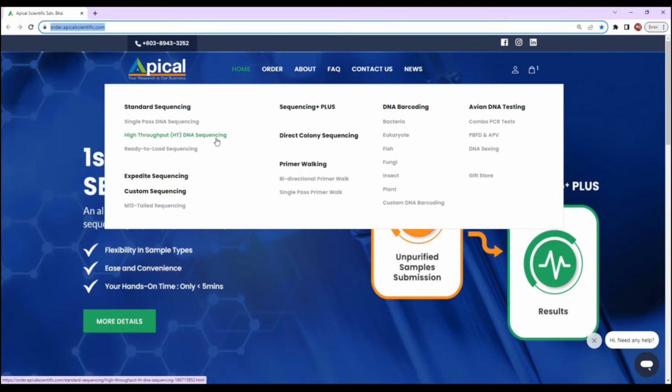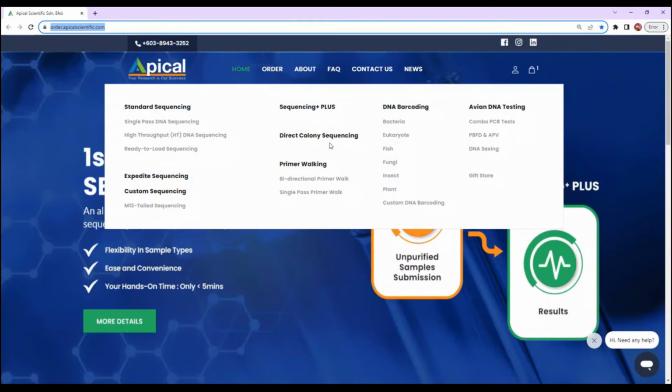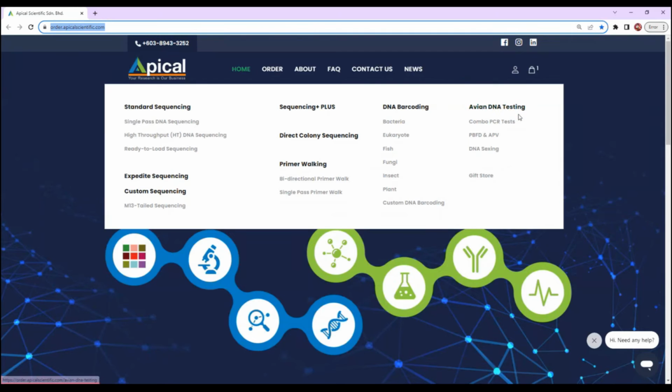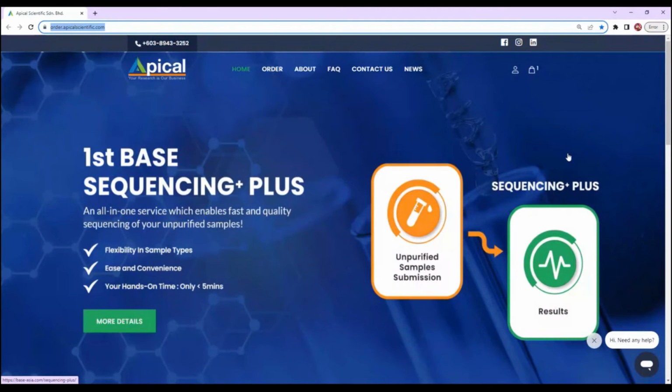And then we have high throughput for submission in plates, and then ready to load sequencing. And then we have the sequencing plus as well for unpurified PCR product, direct colony sequencing, primer walking, and some MBS services, which is DNA barcoding, and also avian DNA testing for bird sexing. So these are the services that we offer under this new platform. All right, so we'll show.